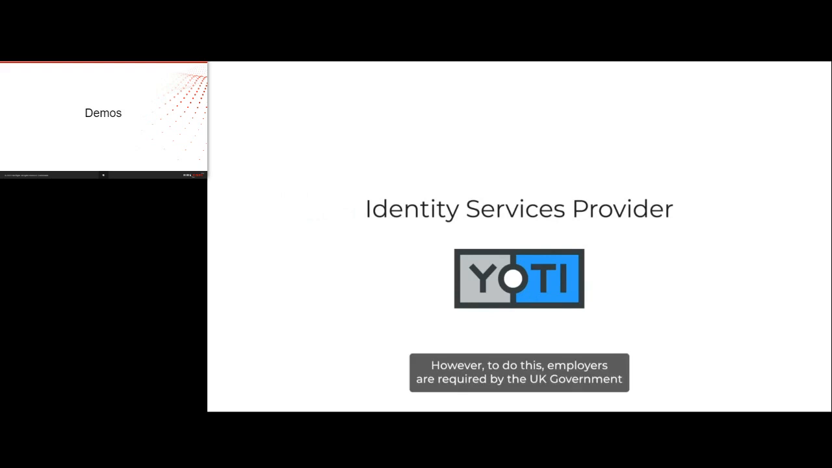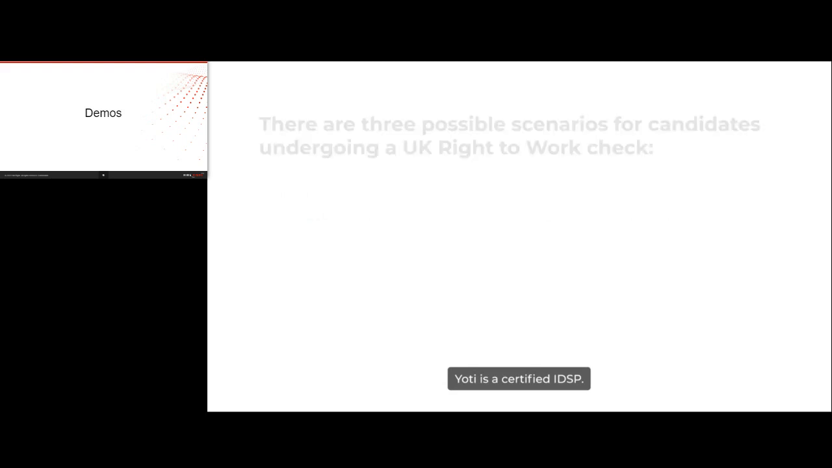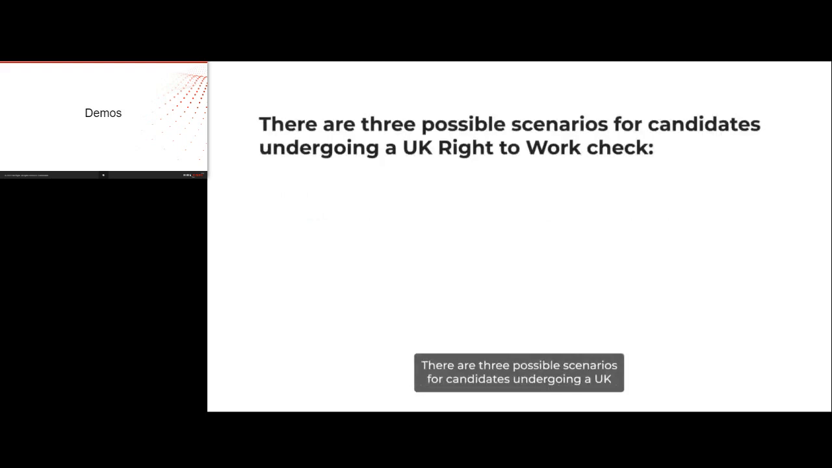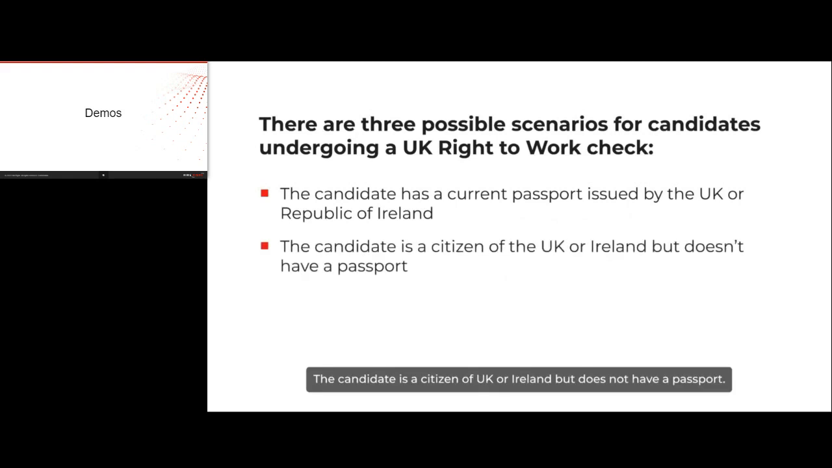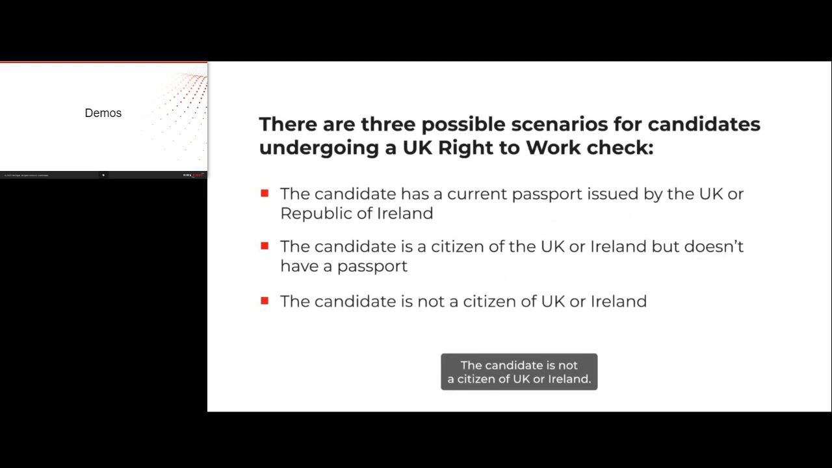However, to do this, employers are required by the UK government to use the service of an identity services provider, also referred to as an IDSP. Yoti is a certified IDSP. There are 3 possible scenarios for candidates undergoing a UK Right to Work check. The candidate has a current passport issued by the UK or Republic of Ireland. The candidate is a citizen of the UK or Ireland but does not have a passport. The candidate is not a citizen of UK or Ireland.